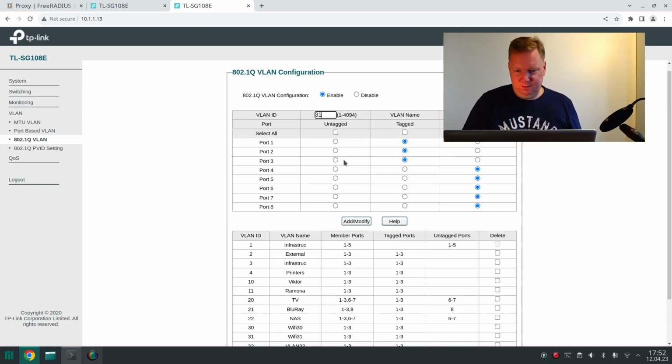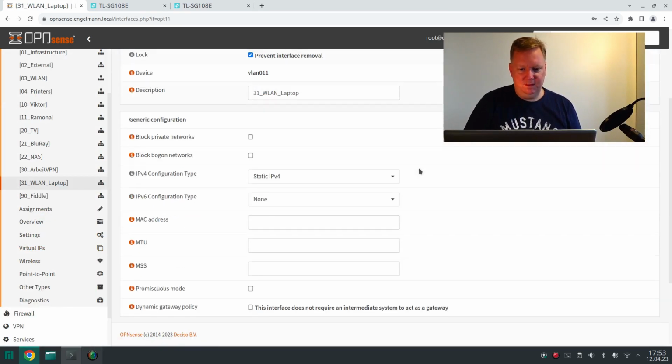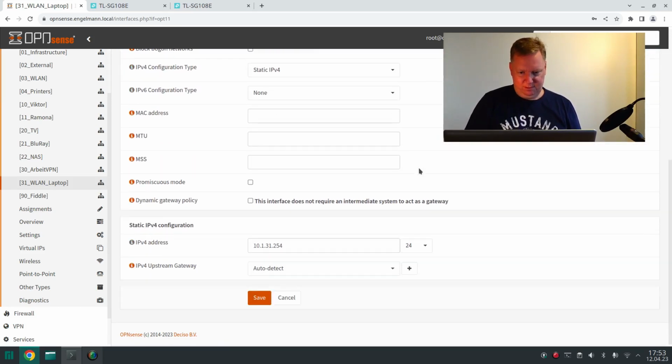Through port 1 we can get to the other switch, which has VLAN 31 on ports 1, 2 and 3, which means that it will accept these packets coming from this switch and give them to the firewall. So if the access point gives packets with VLAN ID 31, the switch will accept it, forward it to the other switch, which will accept it, forward it to the firewall, and the firewall has an interface in that VLAN with my typical scheme, 10.1.31.254.